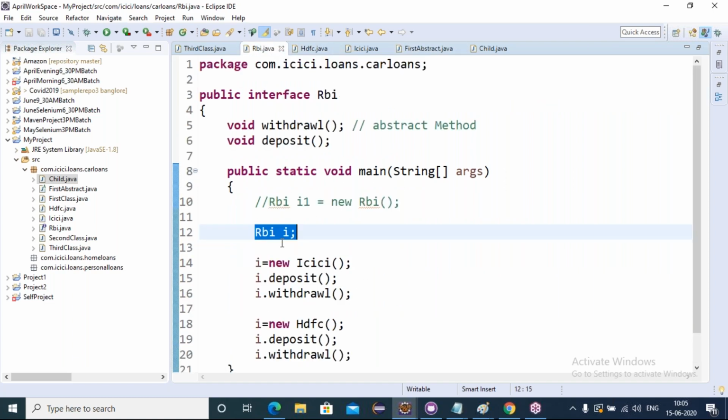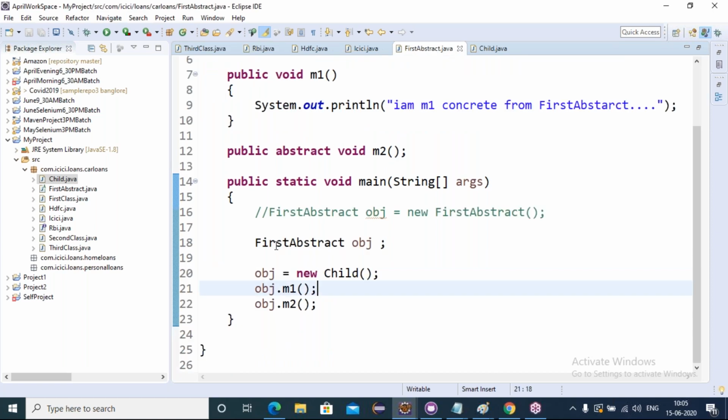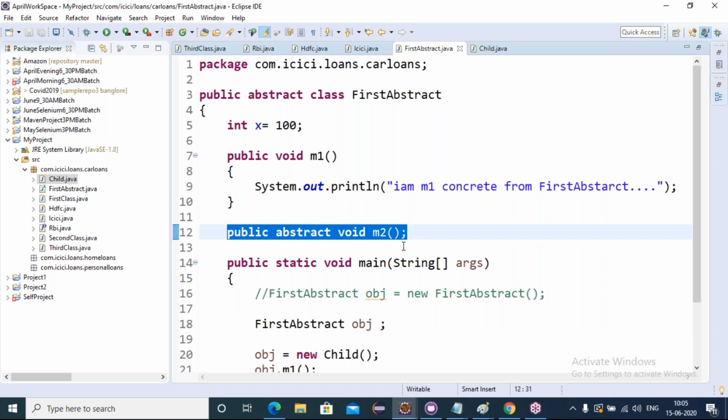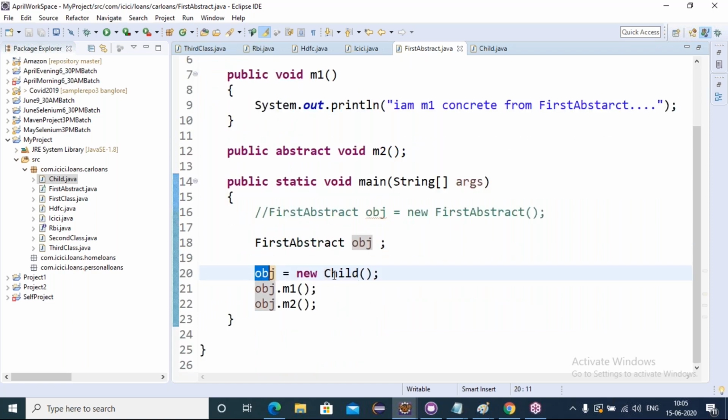Just as we call an interface with polymorphism, with one interface reference to multiple implemented classes, similarly there is one abstract reference. The abstract methods can be implemented in many child classes. So we can use obj equals new child one, obj equals new child two, obj equals new child three, like this, any number of them.